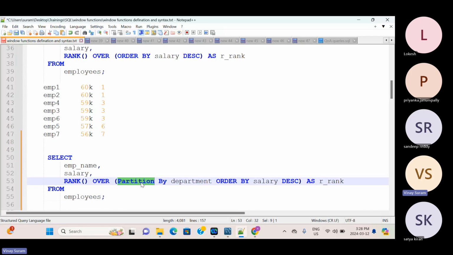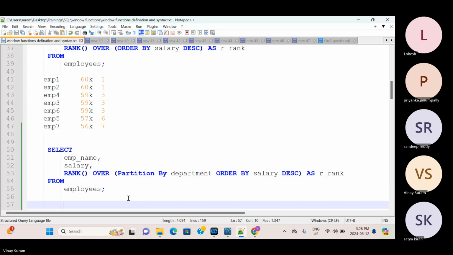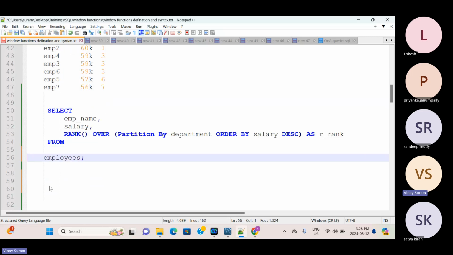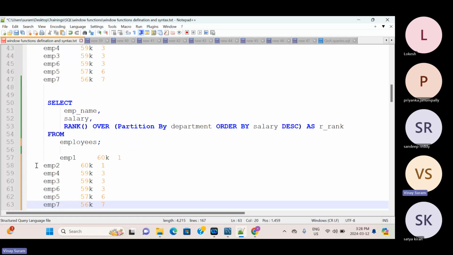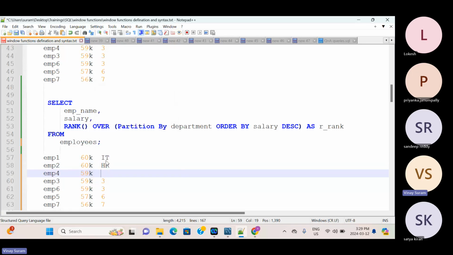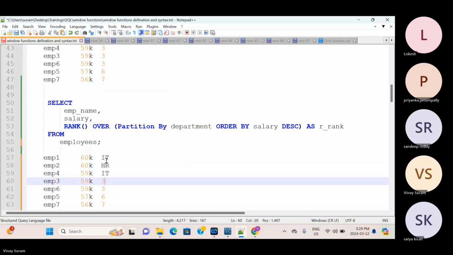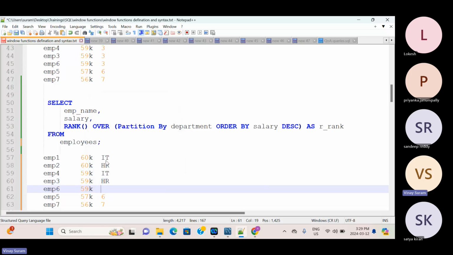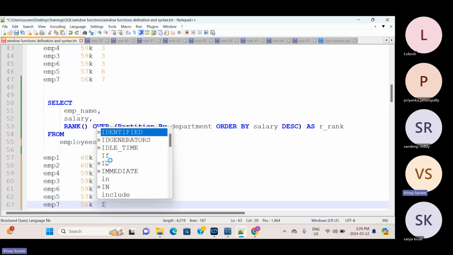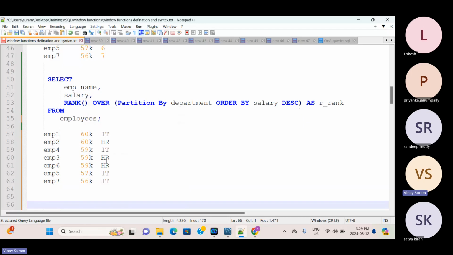No problem if you write capital P or small p, because SQL is not case sensitive. Now how would the data look? Let's suppose our employees table has this kind of data. Let me write IT, IT, HR, and let's make it only 3 departments just for simplicity. HR, HR, and IT.